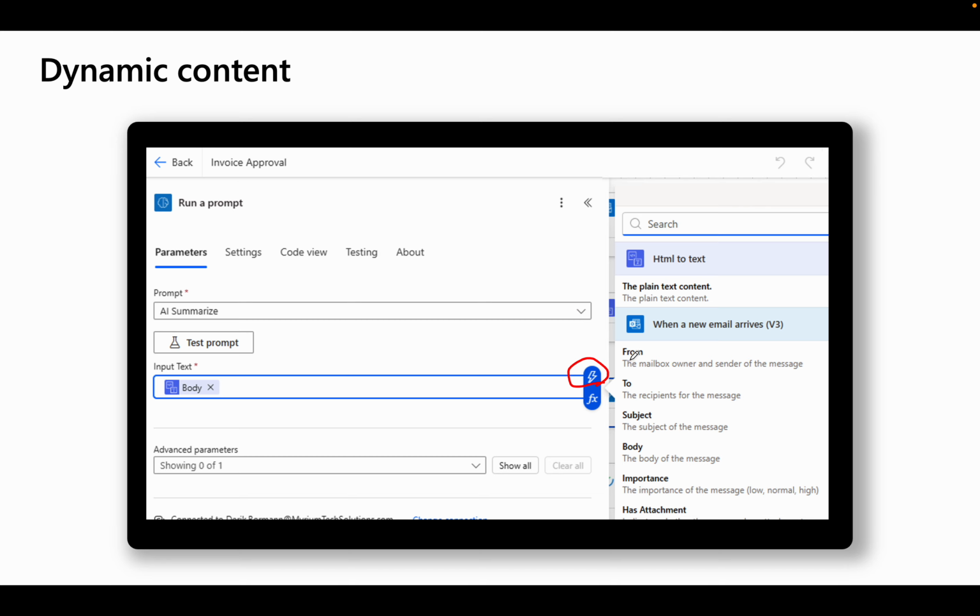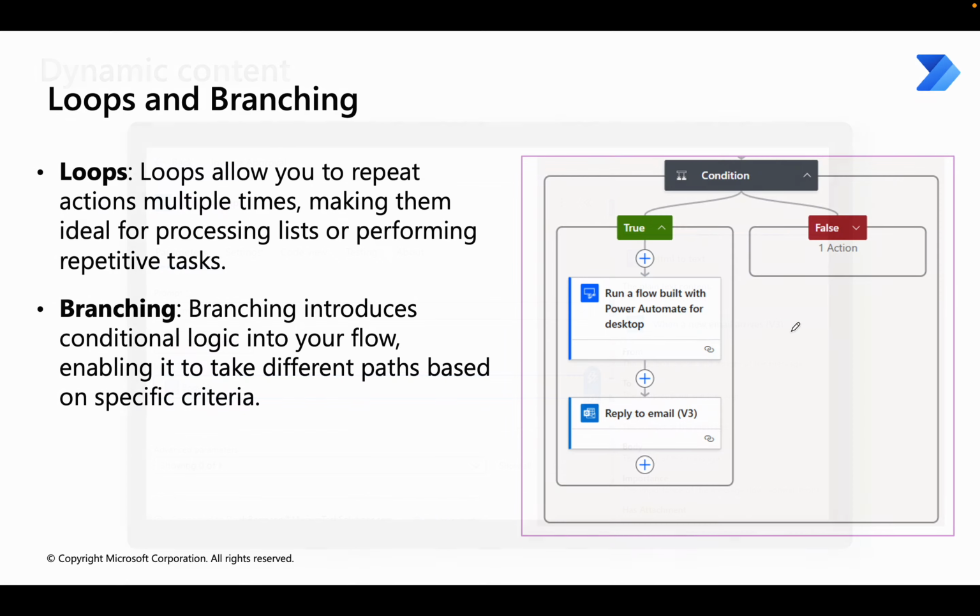So for example, here you may see some data from previous actions. You may choose. So this is previous actions. This is a special action called control. So you may use a loop or branching to control your flow. And loop will repeat the actions.